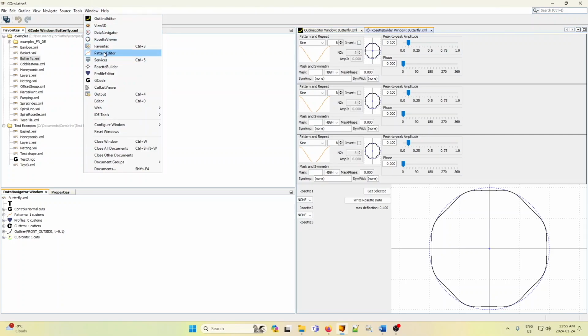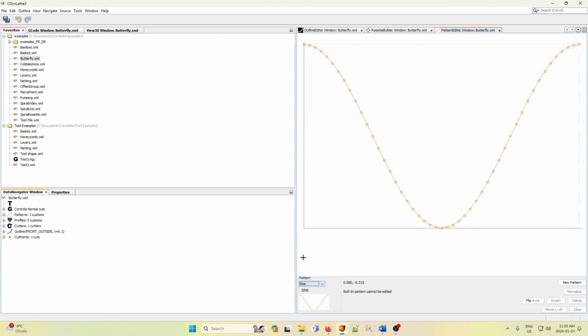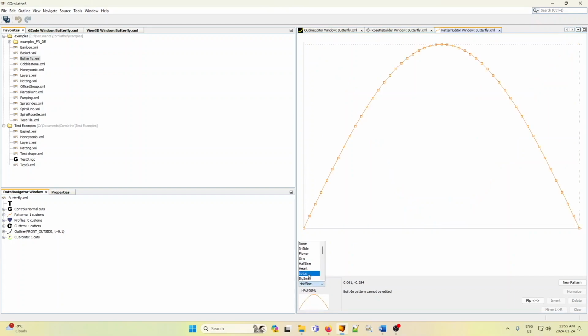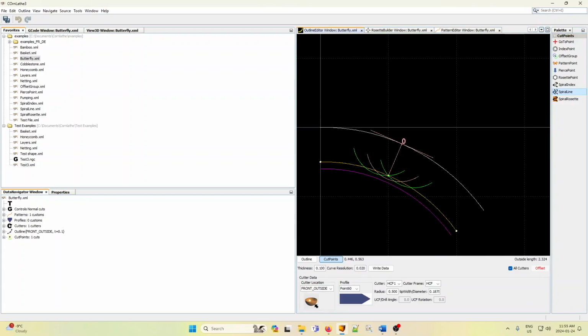Pattern Editor will show you the rosette. So this is the virtual rosette for butterfly, as you see down here. If you want to see any of the holds, they're all in there. If you want to make your own, that's quite possible. If you want to see a normal sine, that's a sine. Half sine. Lotus looks like that. And if you want to make a new pattern, you can start playing with that, but that's a different presentation. To get back to where you were, just click on that. If you don't want to see these windows, you can just close them.